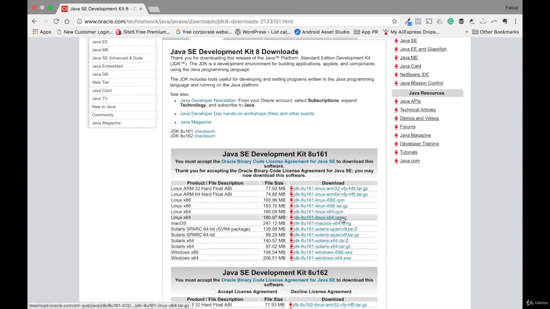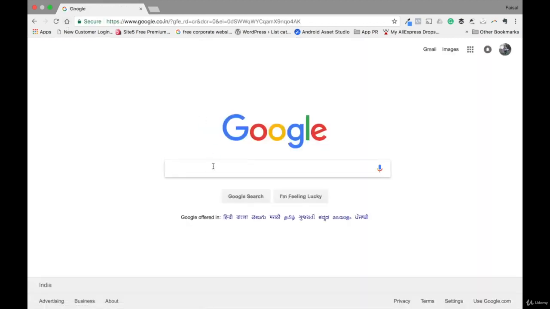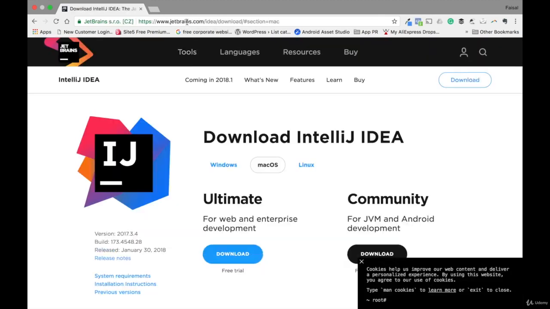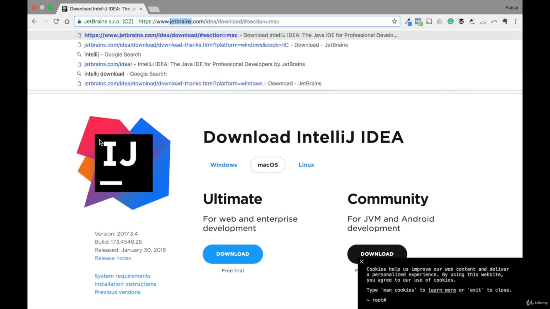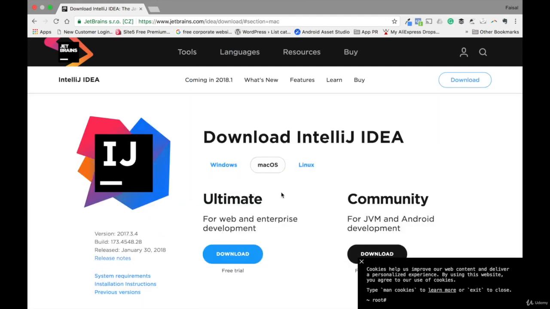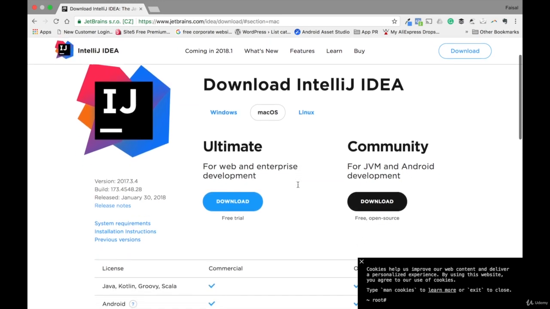After you download this, we'll again go to Google and look for IntelliJ IDEA download. Now this is the website that comes: Download IntelliJ IDEA, the Java IDE for professional developers. I'll directly go to this link. JetBrains is the company that has built this IDE, and they have a range of tools. So this is the page that gets loaded over here.